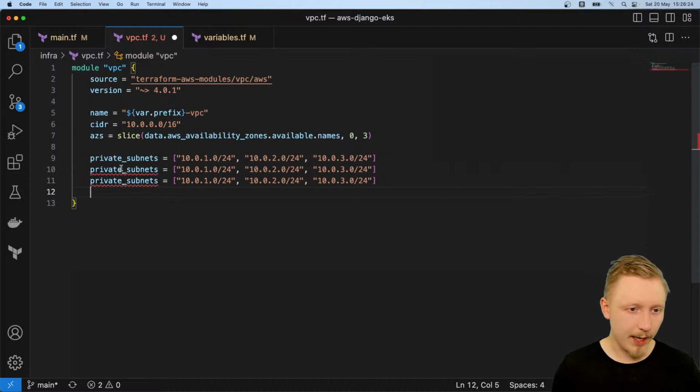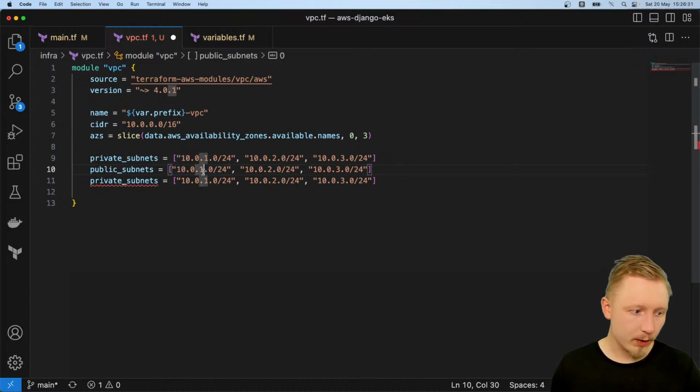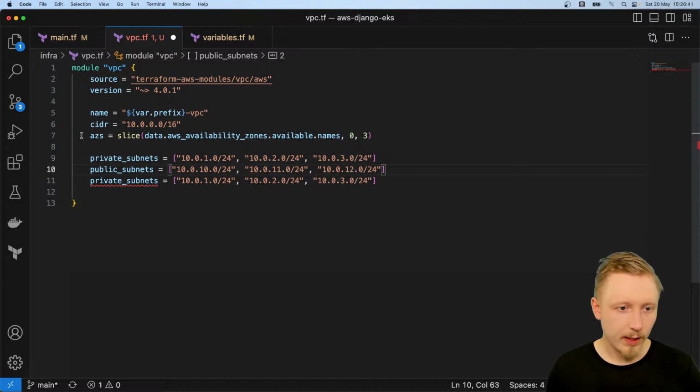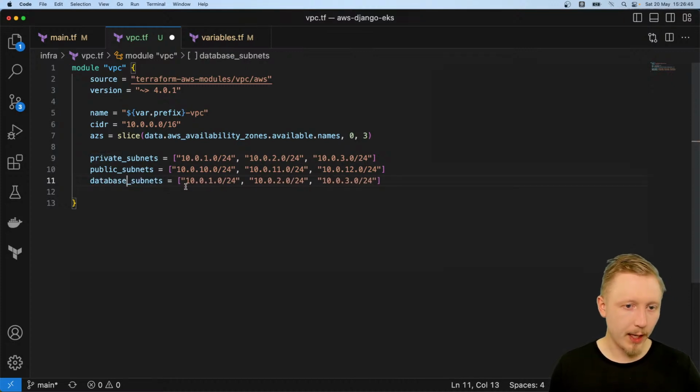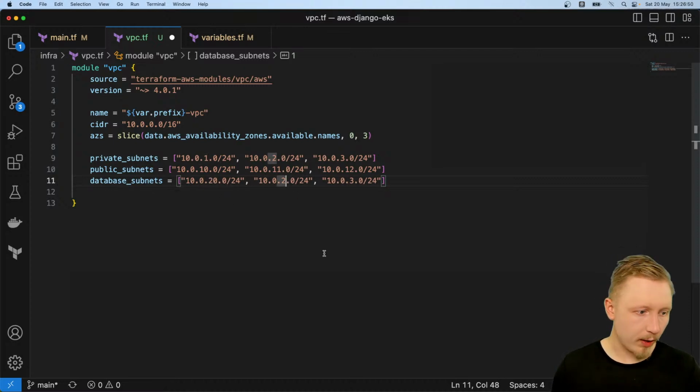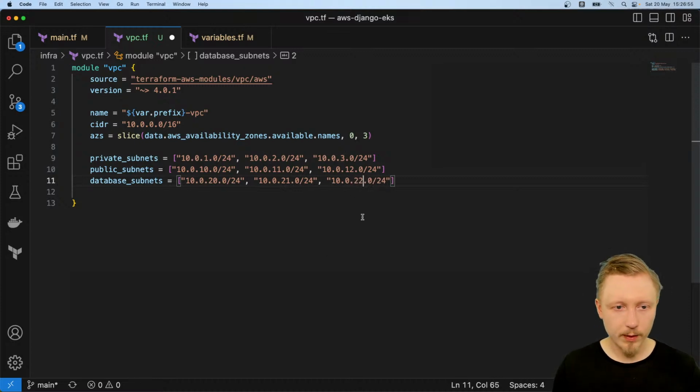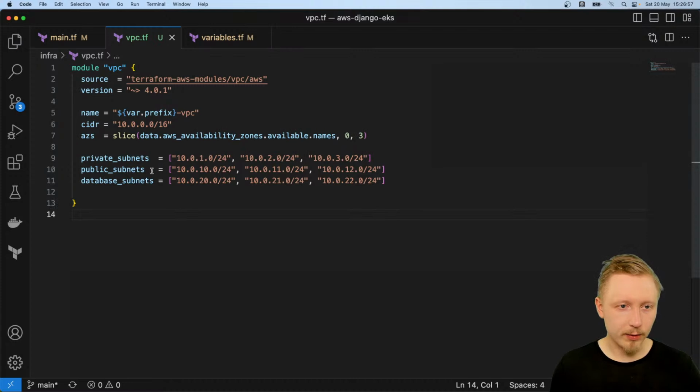I'm going to change the second one to public subnets. And this is going to be 10.0.10, 10.0.11, and 10.0.12. Oops. And then this one will be database subnets, and that will be 10.0.20, 10.0.21, and 10.0.22. Okay, we'll save that and it should format all nicely.